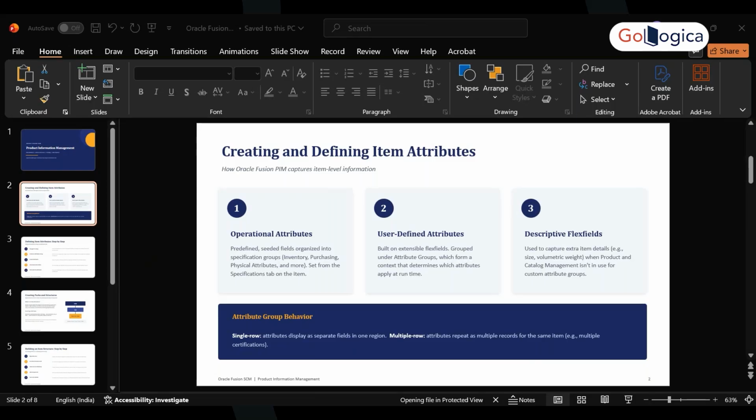What are the benefits of this one? Specific organizational requirements can be added without modifying Oracle's standard functionality. It is easy to maintain and extend in the future.